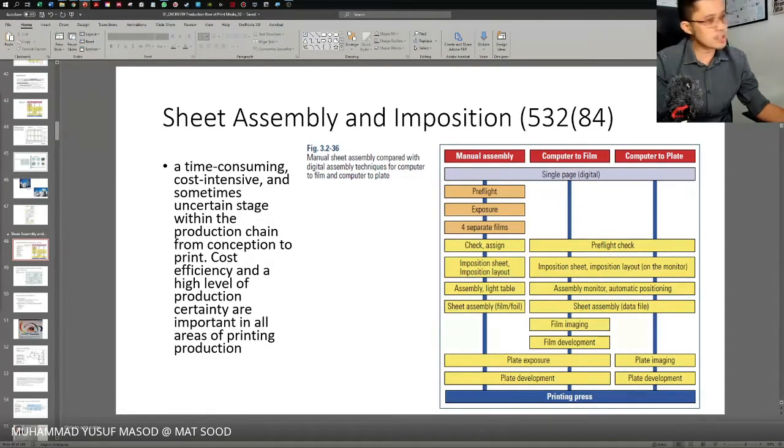specifically in pre-press, from the concept of the design itself, from the idea development concept whatsoever, and we put everything into a layout, dan sebagainya, until the plate making stage itself, is very time-consuming and cost-intensive, especially for multiple page printed products, macam tadi saya sebutkan buku, katalog, dan sebagainya.